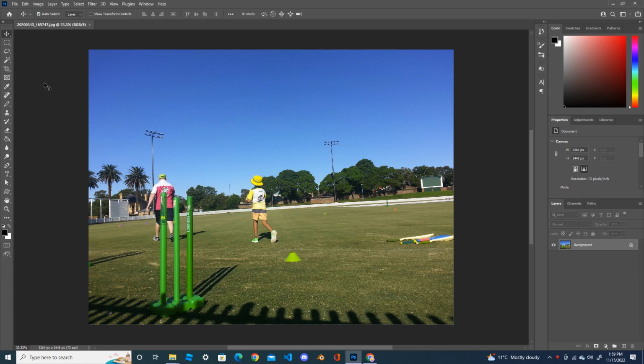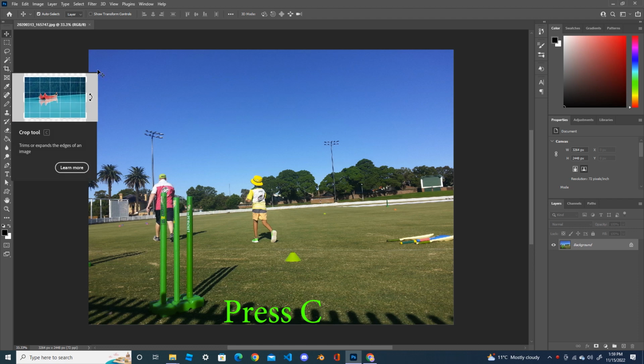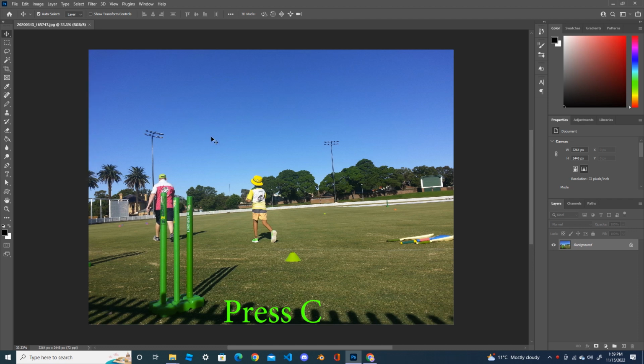You can select the crop tool from your toolbar by clicking on it, or from the keyboard you can just press the key C and it will automatically select your crop tool. Here I have just pressed the shortcut key C on the keyboard, and the crop tool is selected.